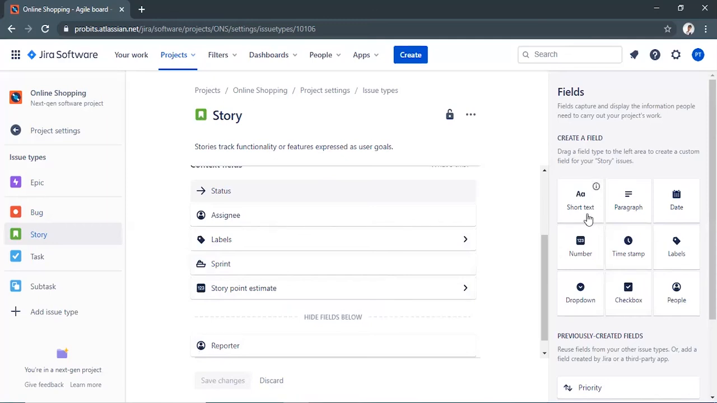There are a few different types of fields you can customize to capture different types of information on your next-gen projects. Short text fields allow people to provide information. The paragraph fields allow people to provide information. Date fields allow people to provide date information using a calendar selection. The labels field allows people to tag issues with reusable text snippets. The timestamp field allows people to provide time of day information using a calendar and drop-down time selector.